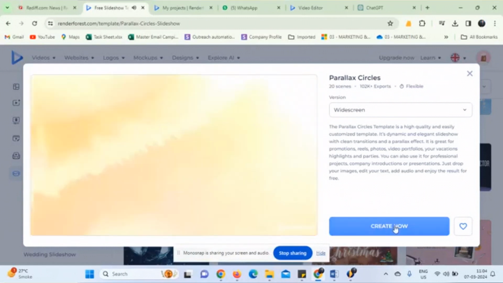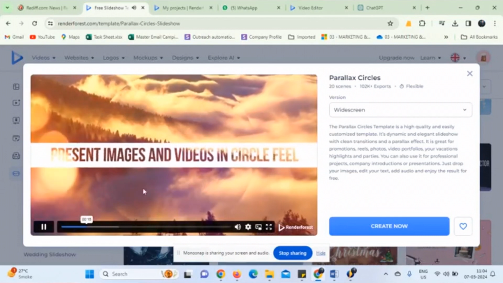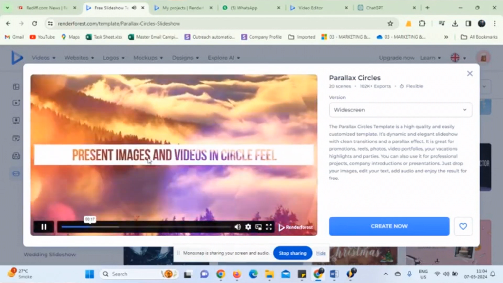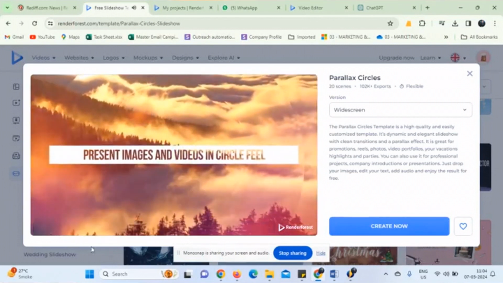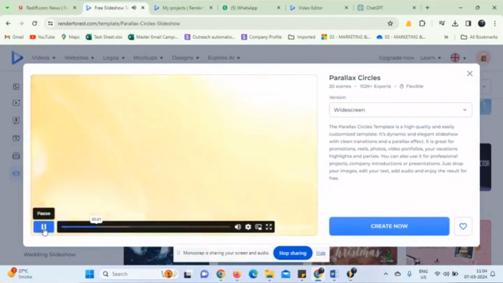All you have to do is hit create now, and keep replacing images, and you can get a video out of this. That's how amazing it is.